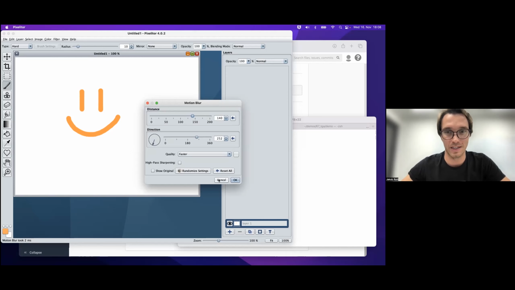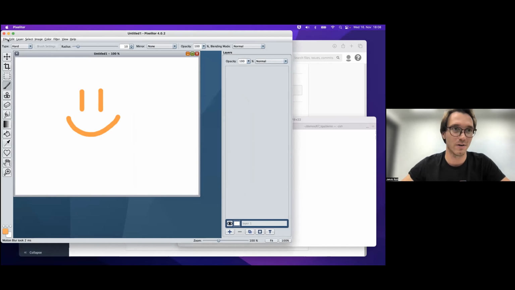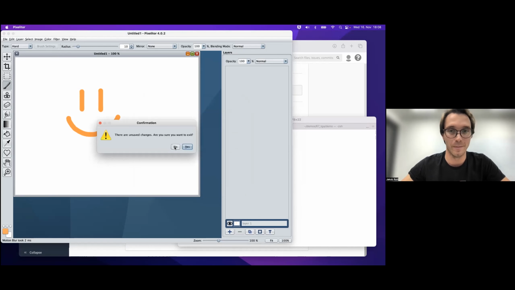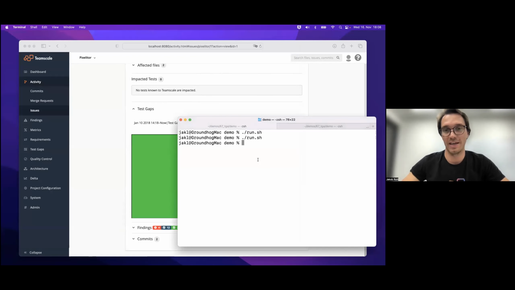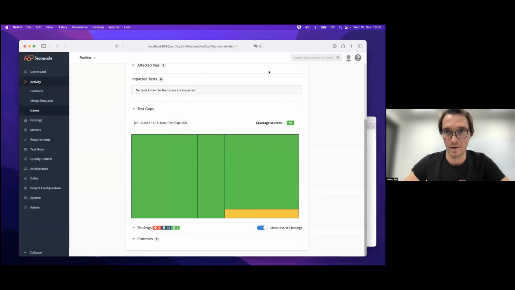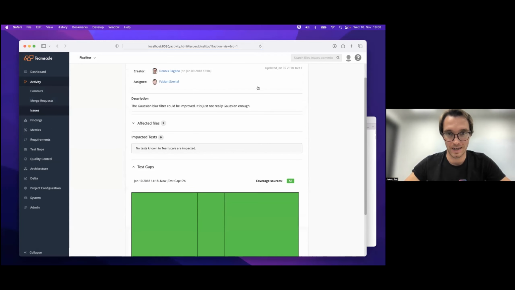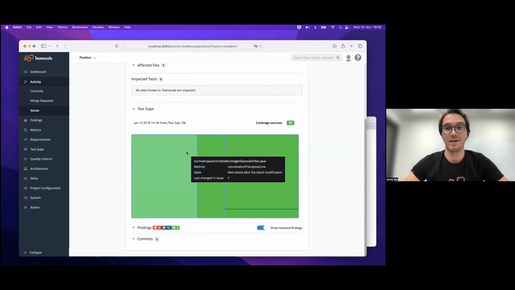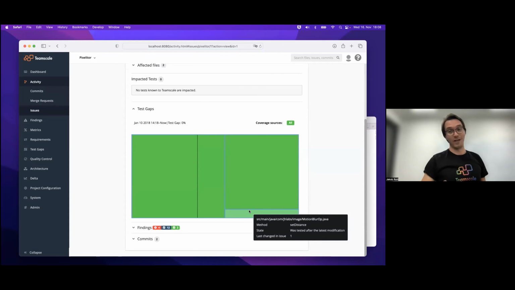So nevertheless, the test here is finished. I can again close Pixelator, and now the same thing happens as before. So the coverage profiler has written down which methods have been executed during that test run, and also the report was uploaded to TeamScale. So let's reload the page again and see whether it had some effects on the issue details view here. And we can see now the test gap tree map here is completely green.